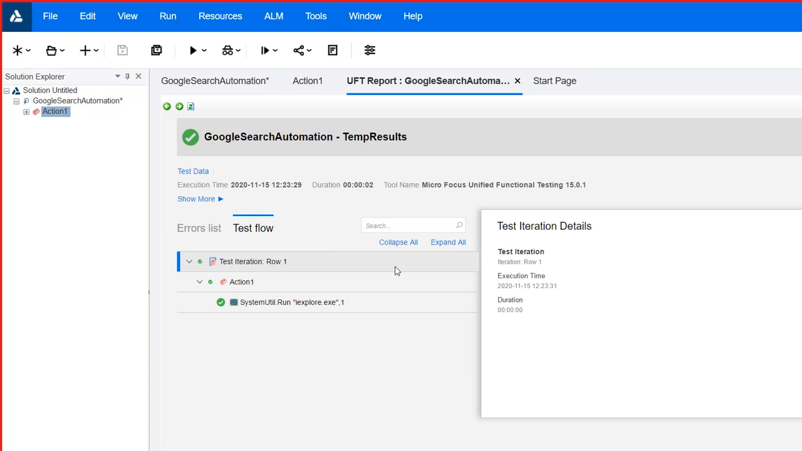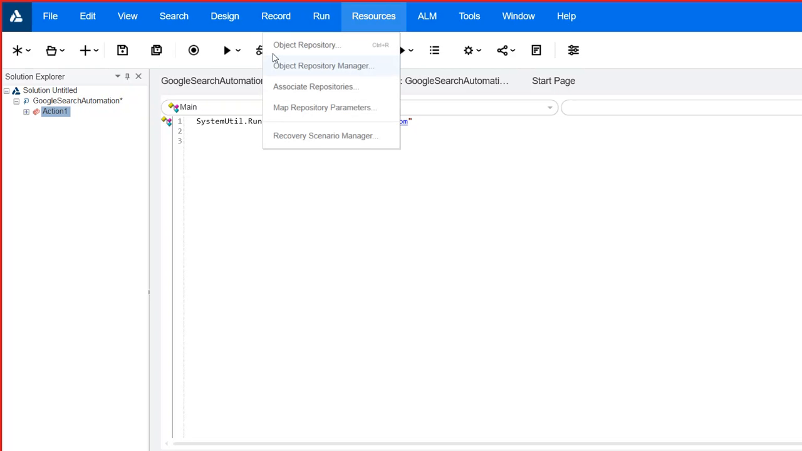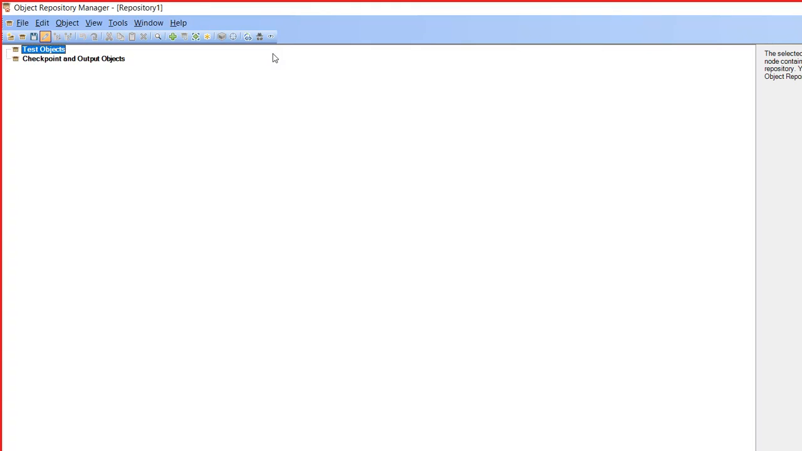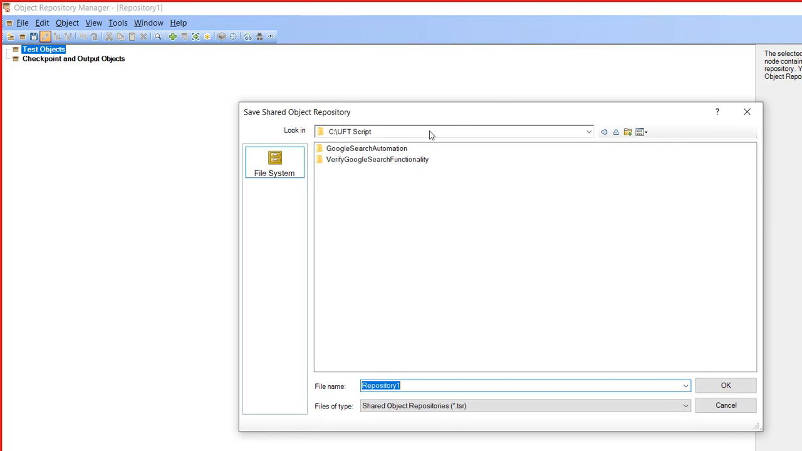Okay, now I'm not going to record this time. Instead, I'm going to write my code to handle the objects. To do that, can you see Resources? You go there, and can you see Object Repository Manager? You go there, and then you say File, Save As. Let's say you create a folder here, name it my object repositories. Inside the object repository folder, go inside there and save this. Let's say my obj, say okay.